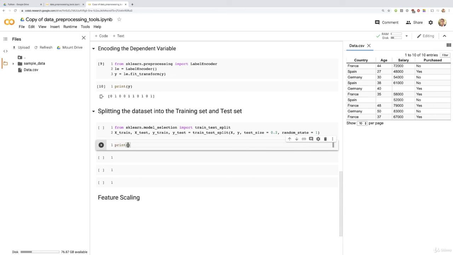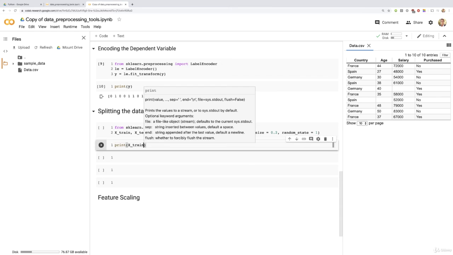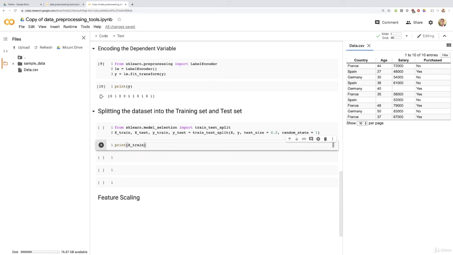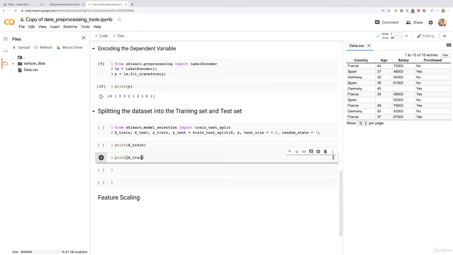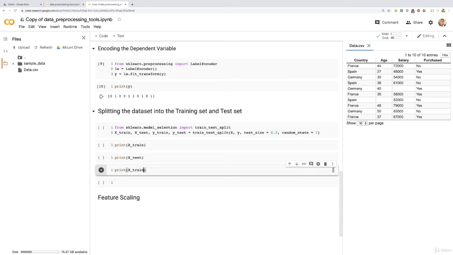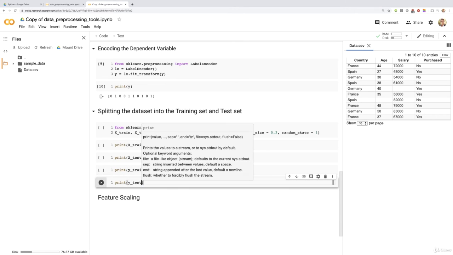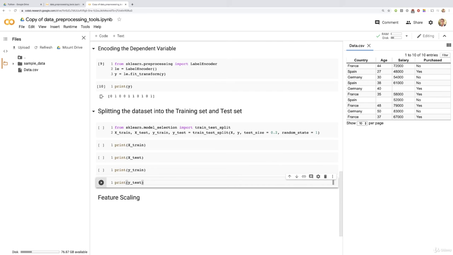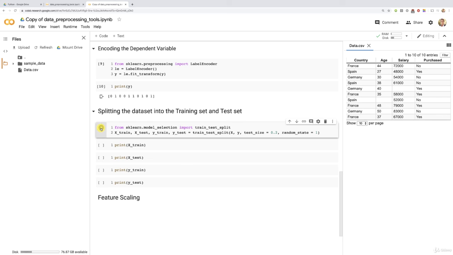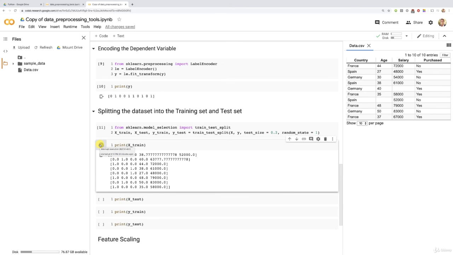So first we're going to print Xtrain. Let me copy this. Then we're going to print Xtest. Then we're going to print Ytrain. And finally, we're going to print Ytest. Perfect. All right, so now let's execute everything, starting with this cell here, splitting the dataset into train set and test set. Done. Perfect. Run successfully. Now let's run this cell to print Xtrain.